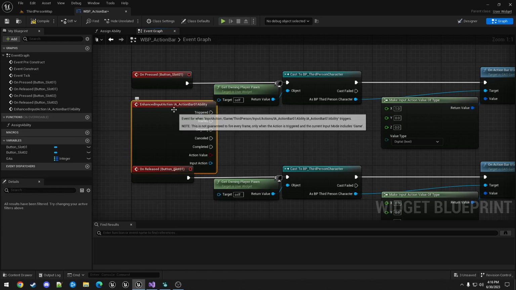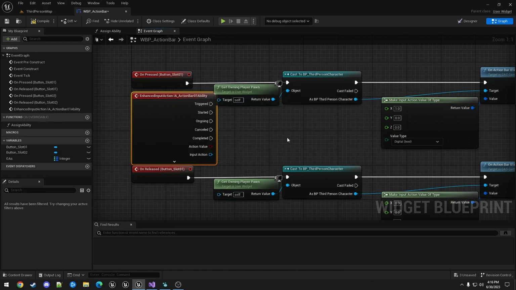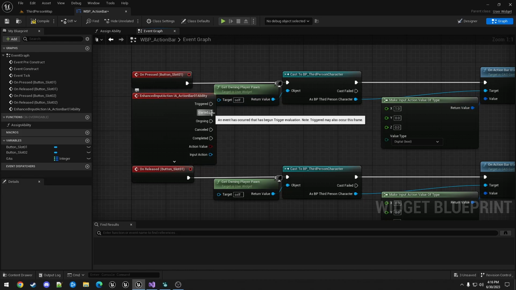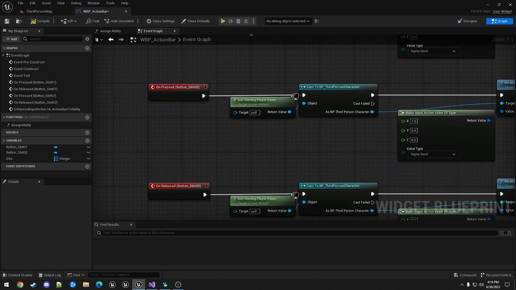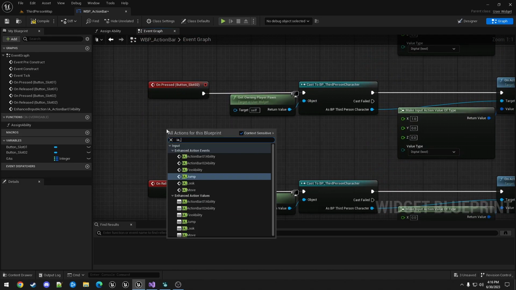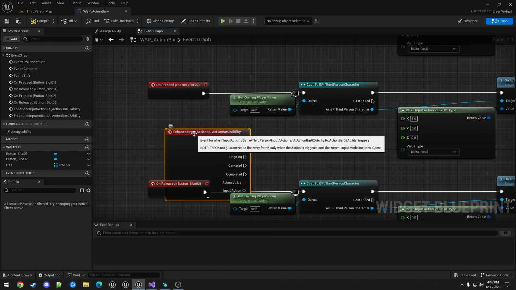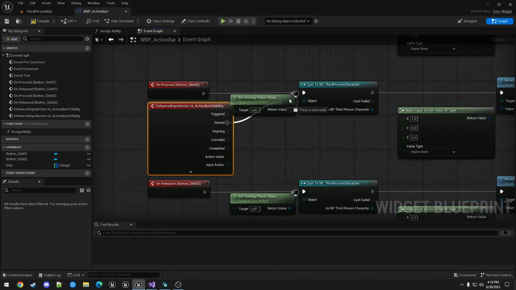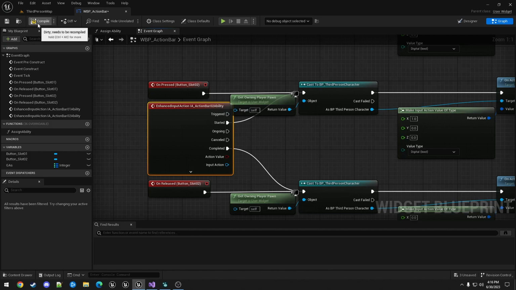That pops open this very large window with how we have the IMC set up. Pressing 1 will call started. Releasing 1 will call completed. So we can set those up similarly to go here and here, and do the same down here. IA underscore action bar 2 ability. Now, unless I forgot something, that's everything for the widget.